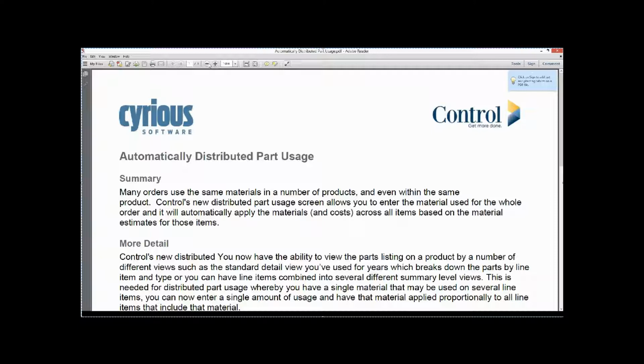So what we've done basically is we've created a way for you to change the view in which you actually look at parts on a particular order. And you can then specify what your total amount of usage is, either by equipment or labor or materials and that kind of thing, and have it proportionally distributed across all of the parts that are actually on those line items. And we'll take a look at that in the system in just a second.